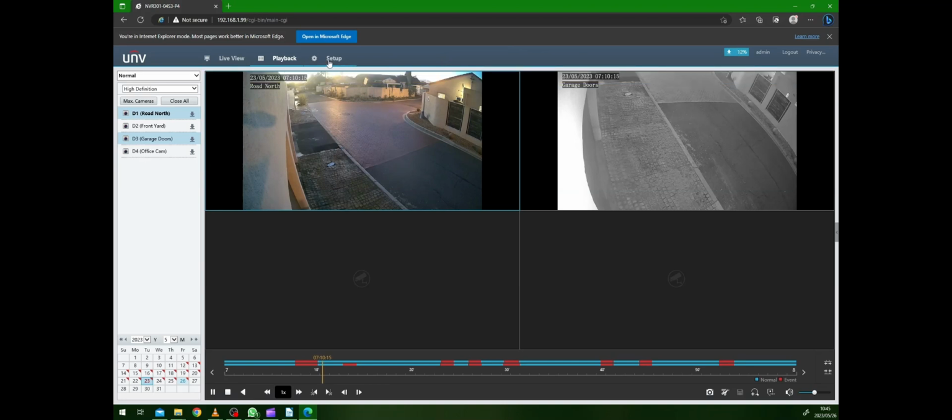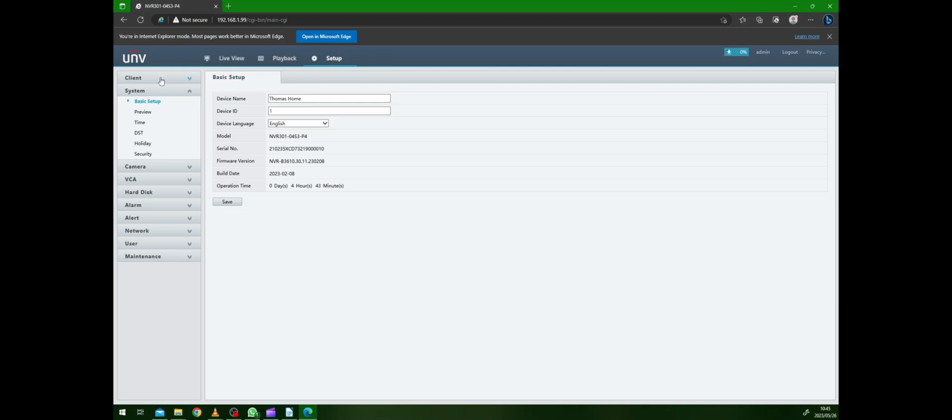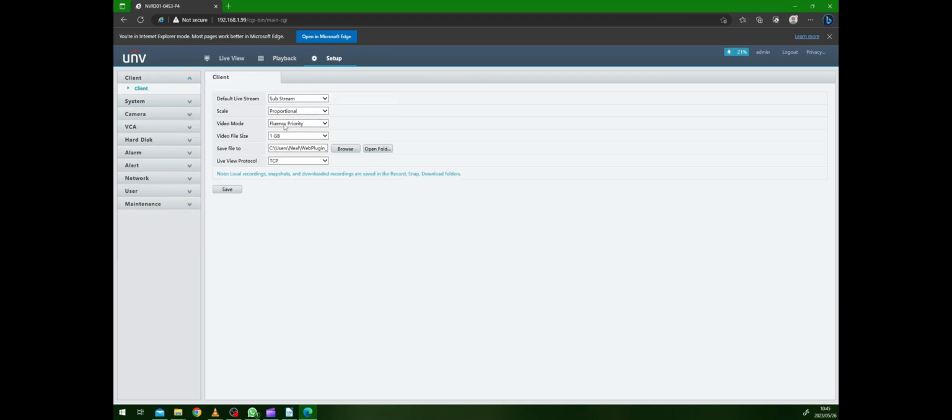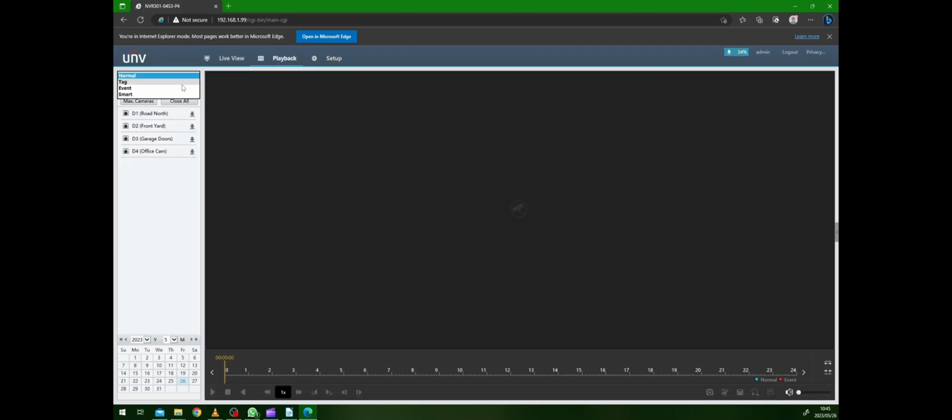If you missed the message and not sure where the file is saved, you can click Setup at the top of the page, select Client at the top of the left menu, and check the location that Save File to. You can also change the location if you prefer. Let's go back to playback and move on to smart recording.